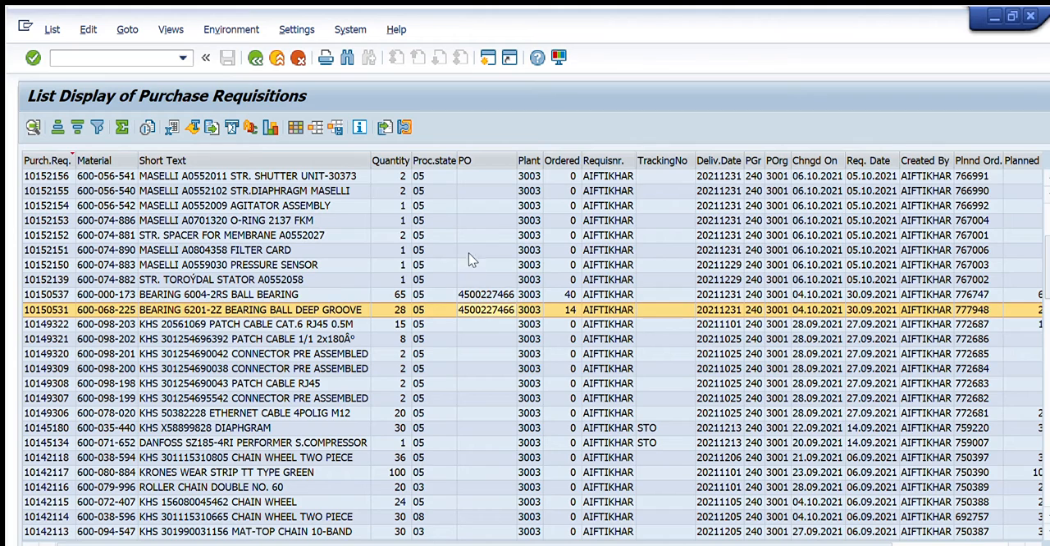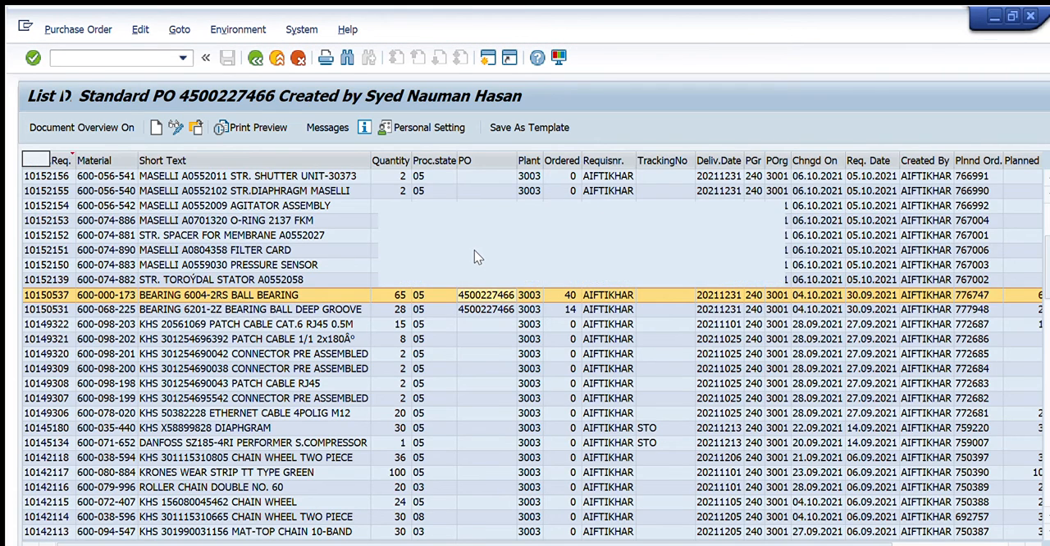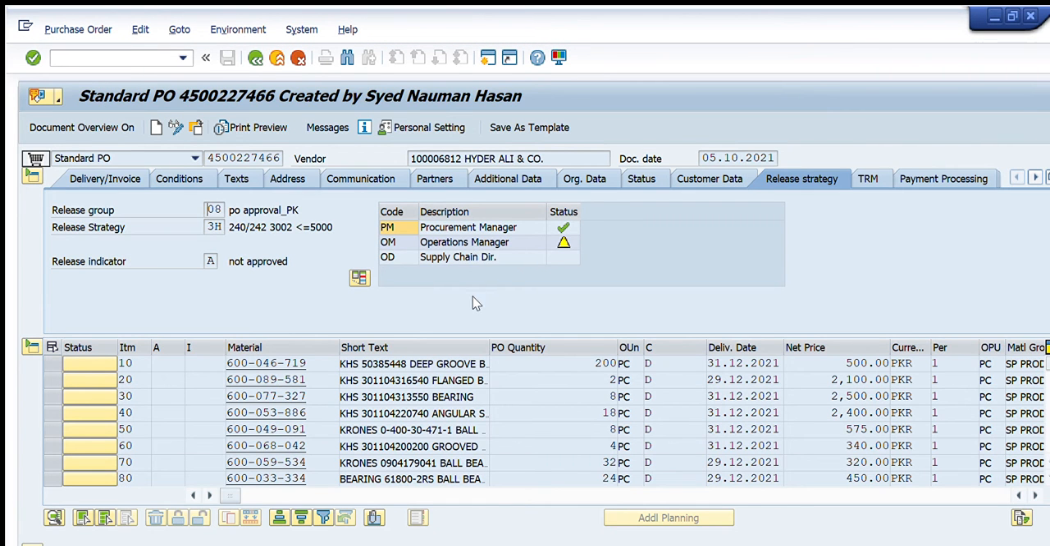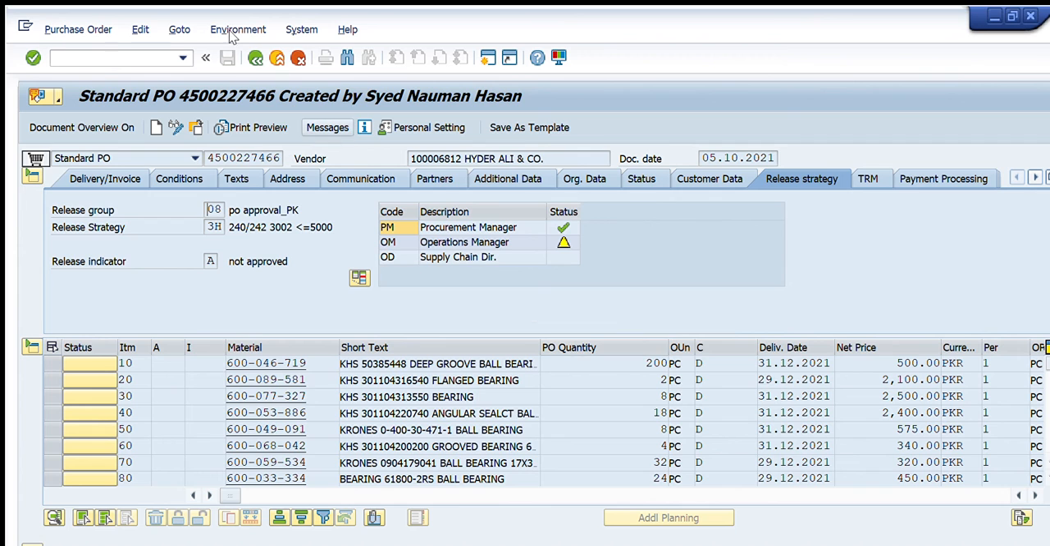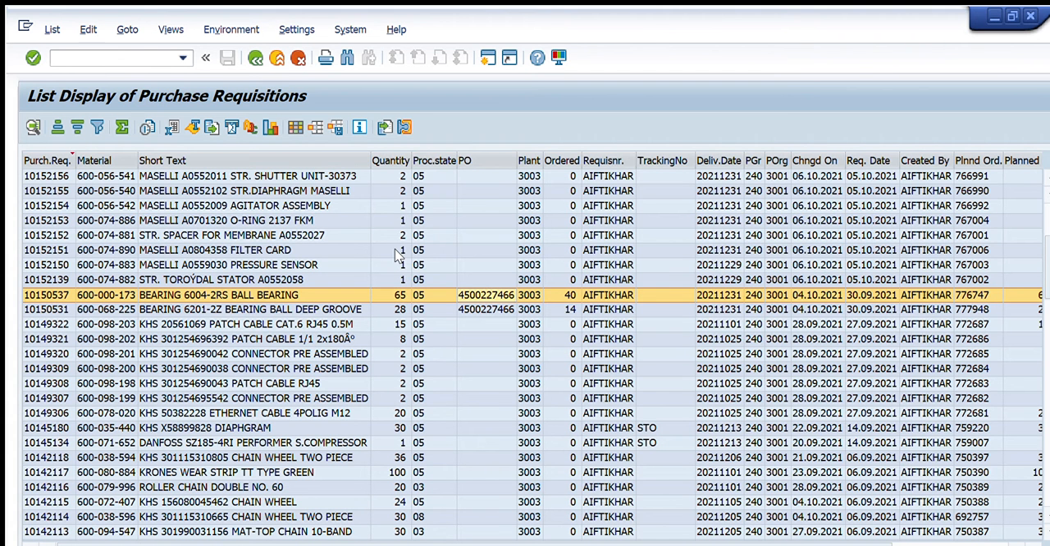Here we can also see the purchase order against any purchase requisition. By clicking on this purchase order, we can even open that purchase order to look at what's inside it. So ME5A is a very useful command to check a list of purchase requisitions and their approval status.